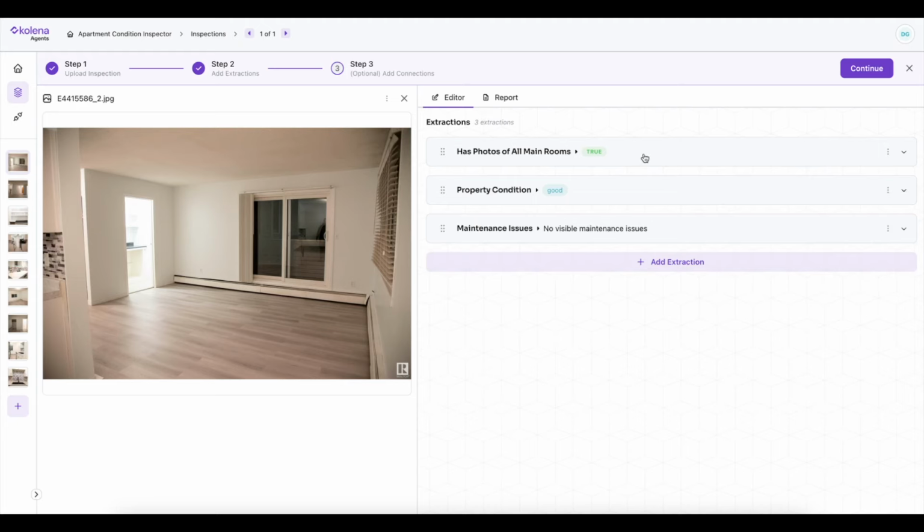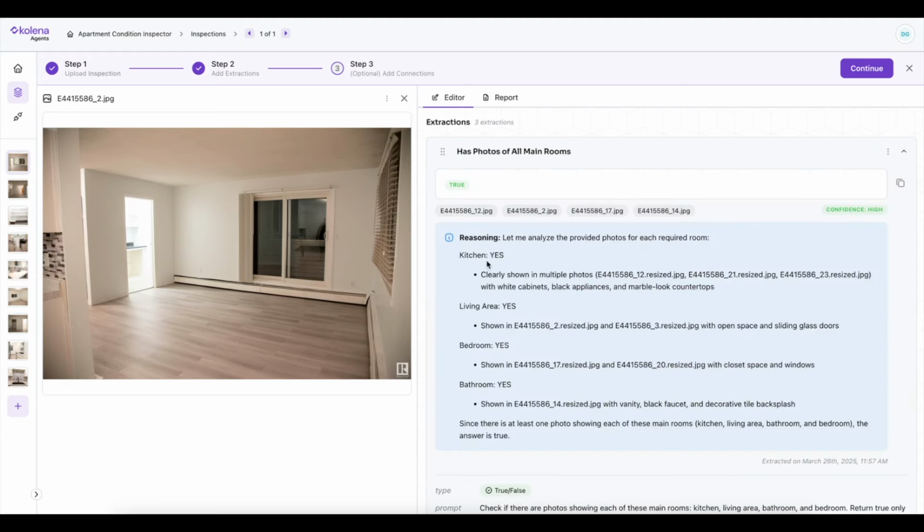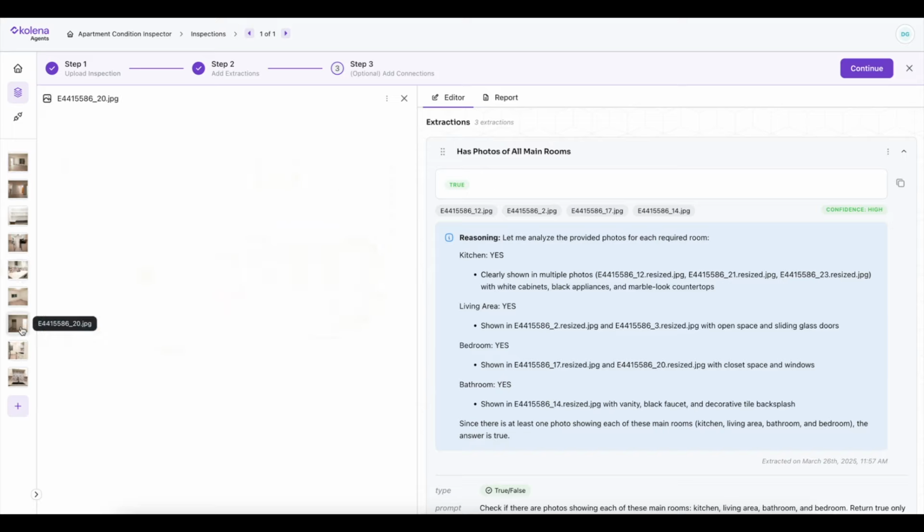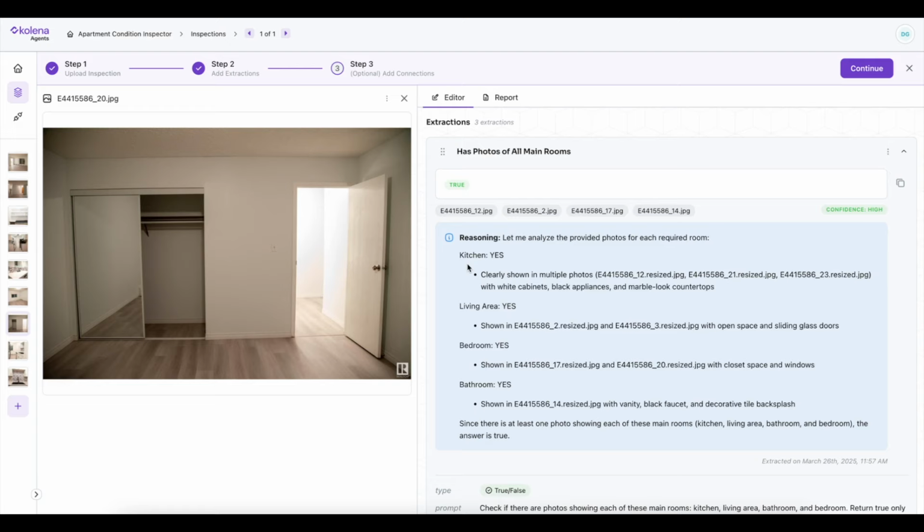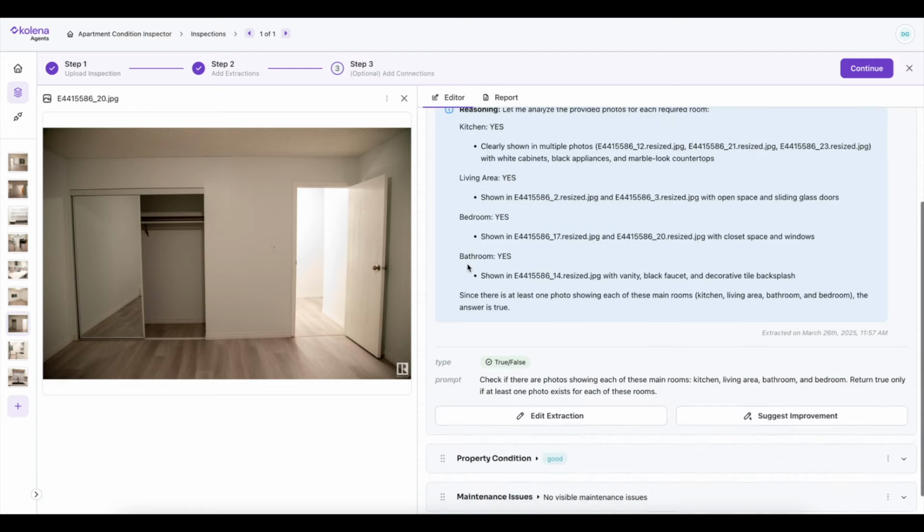For this one apartment, I can uncollapse these to see the result, including the reasoning for each result. Here we see that the system is able to verify that there are indeed pictures of each of the main rooms, as well as identifying which specific photographs include those rooms.